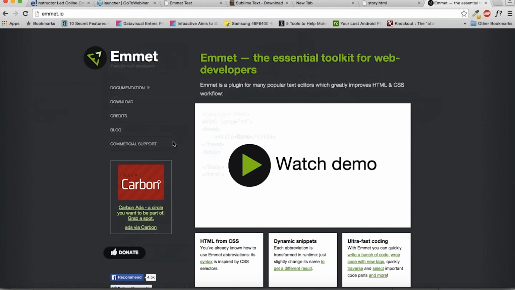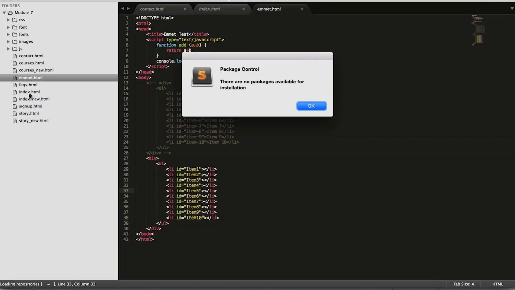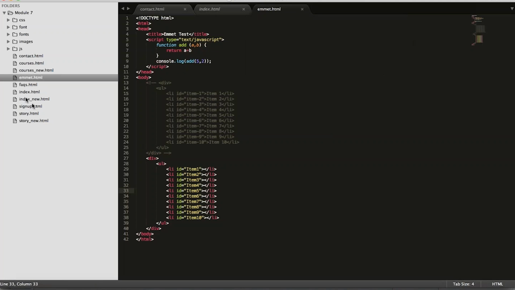Srini again wants to see the story.html. Let me just quickly open that page. So Srini, this is the code for story.html.